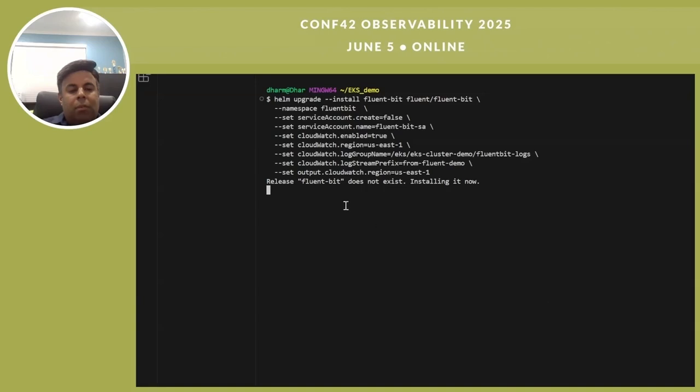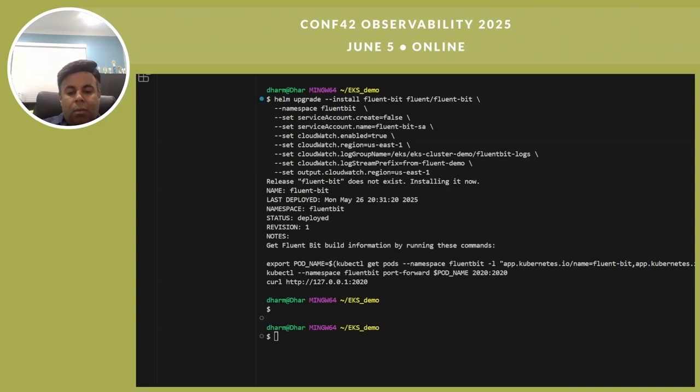So it says Fluent Bit does not exist, so it's installing it now. So we have to wait a few minutes. Great. Now it is executed, so that's great.